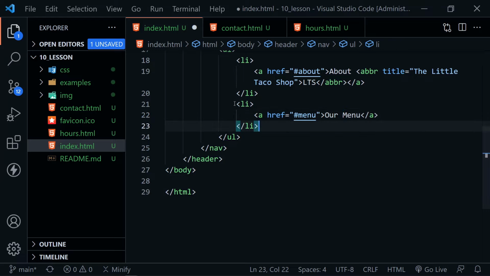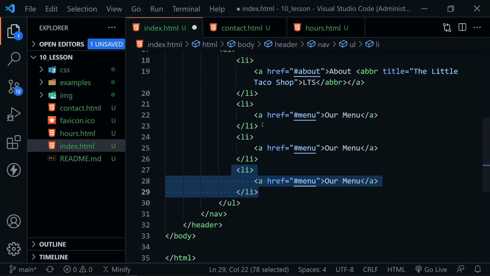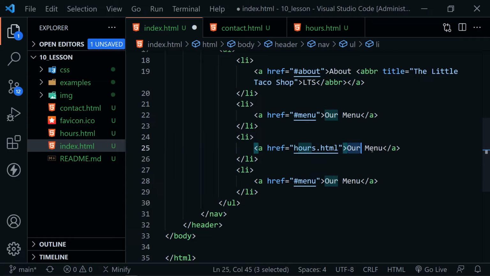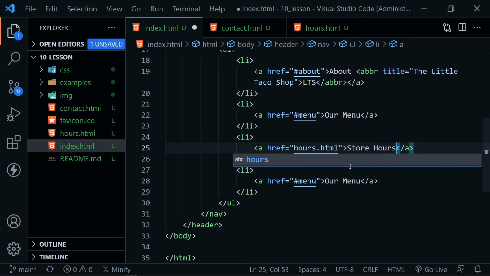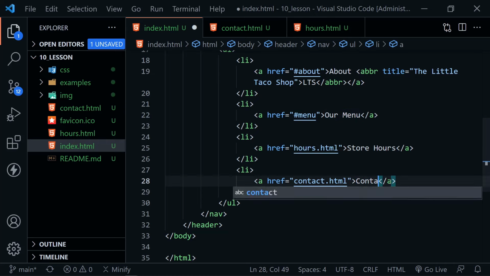And then from there, we can copy this down. Once again, a little easier for the next link. And let's copy it one more time. There we go, three our menus. Let's change this second menu, that's the hashtag menu, to our hours.html. So we're linking directly to another page now. And then we can put store hours. And then for this last one, we'll remove the hashtag menu, and we'll put our contact.html, and then we'll put contact us here instead of our menu.